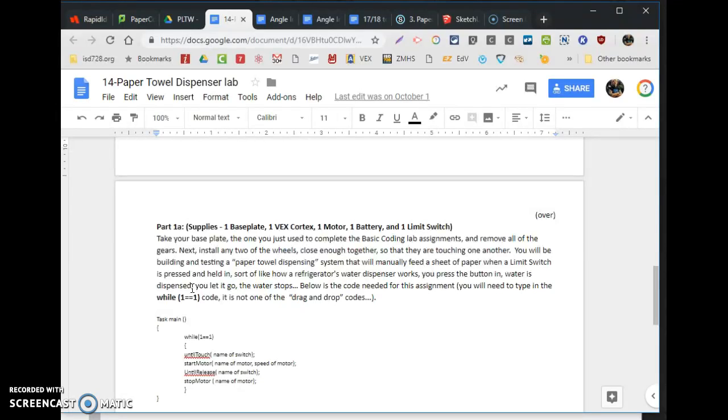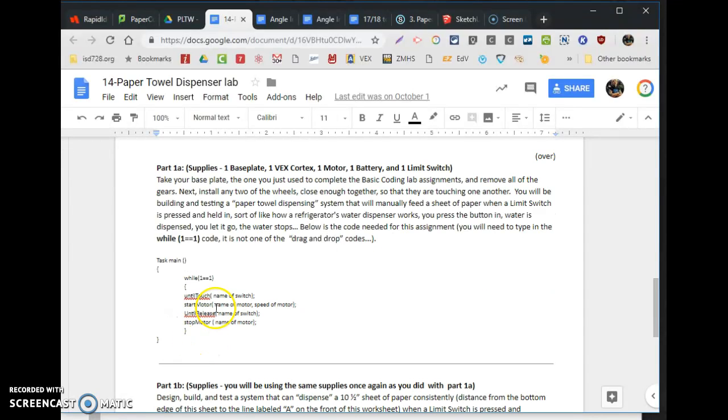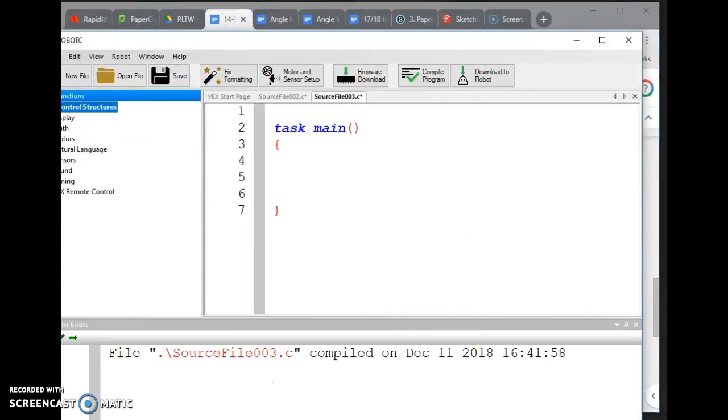So part 1A is to have you build the first chunk of the code. I got a picture of the code right here. And it kind of runs like a manual feed in which you press a button, paper towel dispenses, you let it go, it stops. You press a button, dispense, let it go, it stops. Kind of like how the water fountains work in school. If you fill a bottle or take a drink, you press the button, water dispenses, you let it go, it stops. Same kind of code as that. So let's give it a try here.